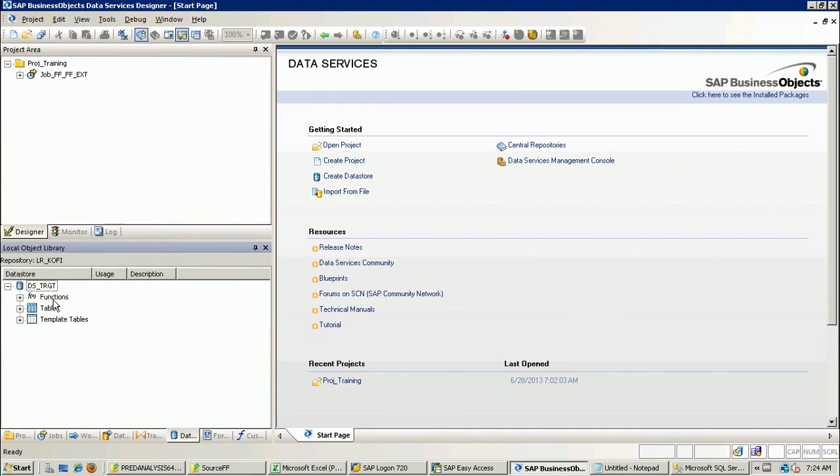If you expand the data store, you see three sort of tabs here. One is your functions. So you can call functions from your target database to utilize them within data services. The second one is tables, which are called permanent tables. And the third one is template table. The difference between a permanent table and a template table is that the template table will be dropped and recreated every time you execute the job.